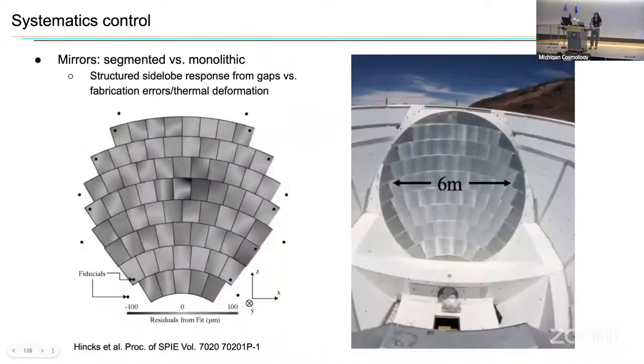Okay, I gave a nod to mirror considerations. ACT is shown here. This used a 6-meter segmented mirror. I think this is another non-intuitive part of millimeter instrumentation. Like I mentioned, looking through the windows and being like, they're opaque, what are you supposed to do? This doesn't really look like a mirror, right? It looks like a bunch of panels of metal, but because of the wavelengths we're working with, it works just fine as a mirror. However, there are some issues with segmented mirrors, such as structured sidelobe response from gaps.